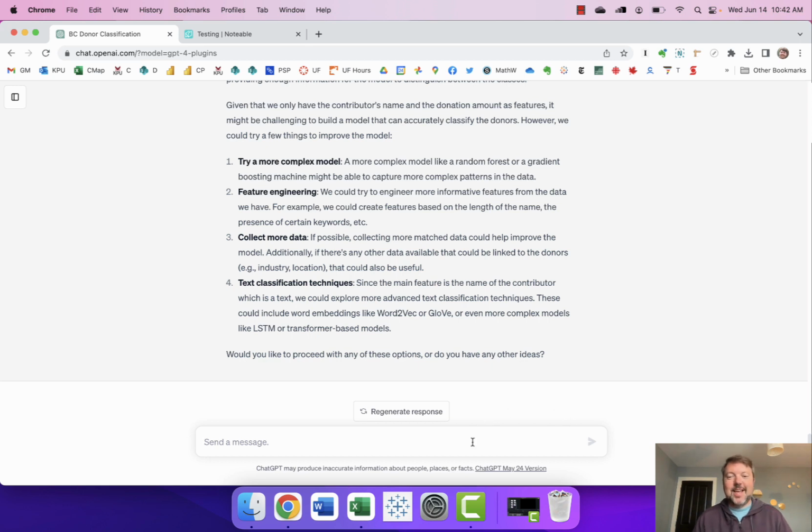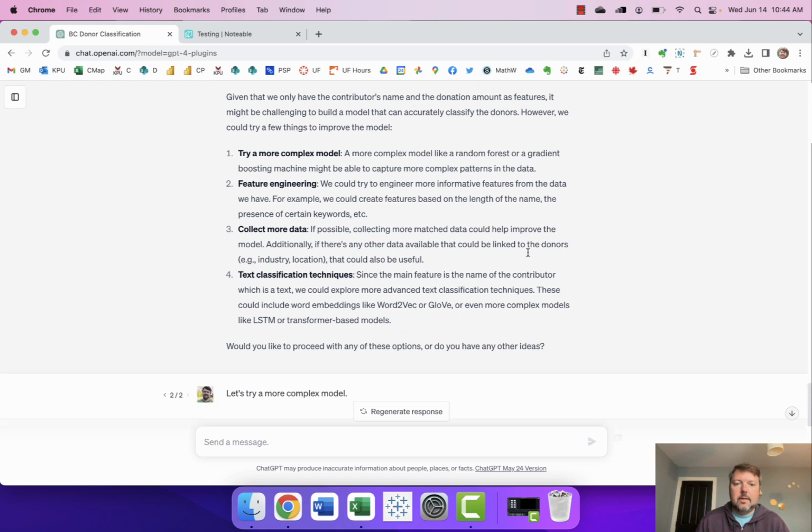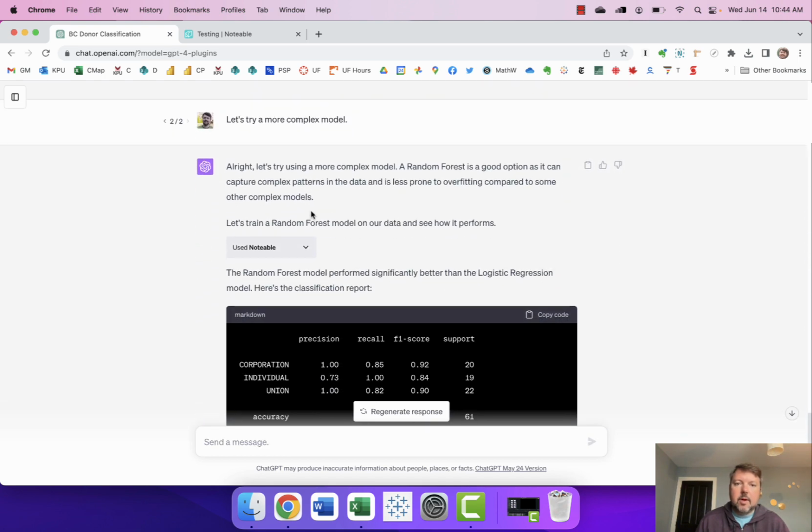Would you like to proceed with any of these options, or do you have any other ideas? Okay, so again, I don't know very much about machine learning, and I'm trying to pretend that I know even less. But let's try a more complex model. Okay, the first option they give us. So it says, let's try that more complex model. We'll train this random forest model on our data.